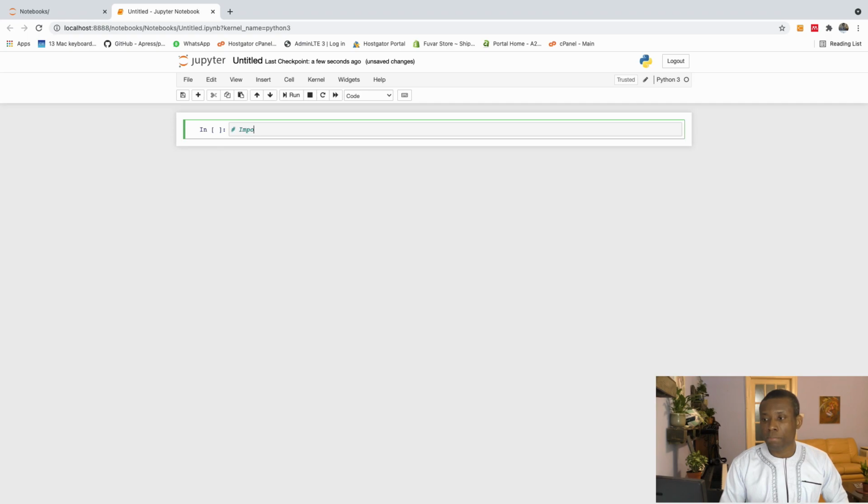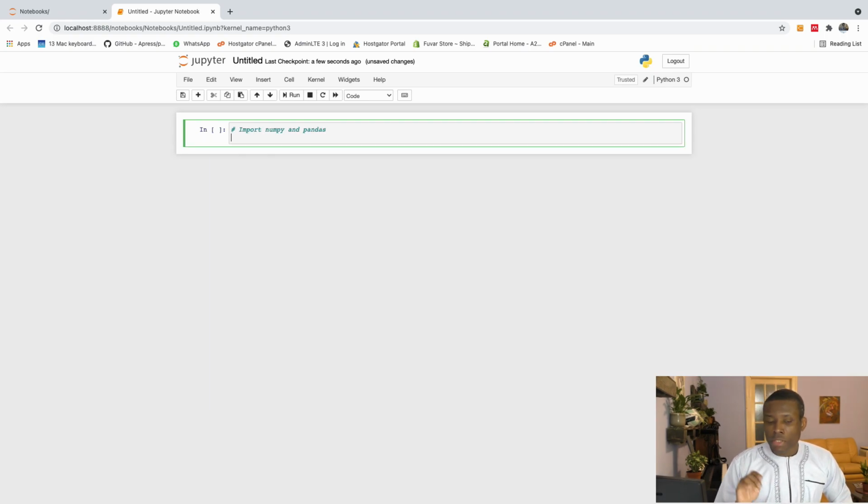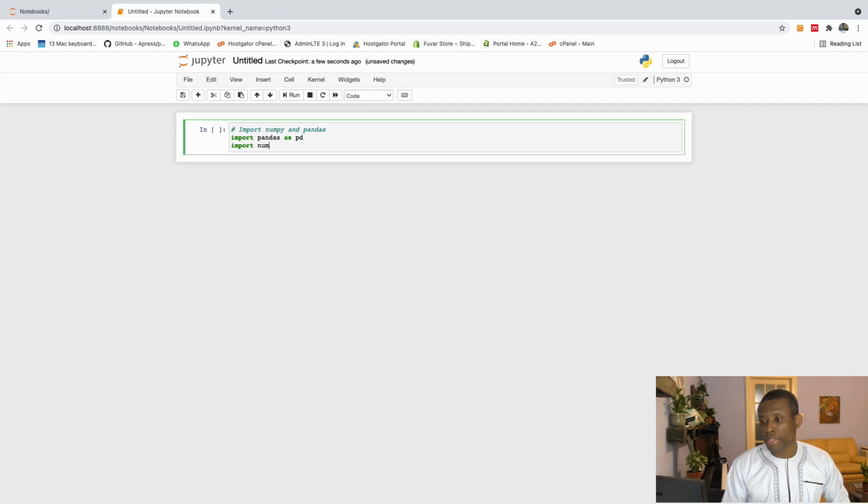For instance, I can say import NumPy and pandas. These are simply tools that help you perform calculations. As I've mentioned here, pandas is used for handling datasets, like tabular data. NumPy is used for arithmetic. Import pandas as pd. Import NumPy as np.